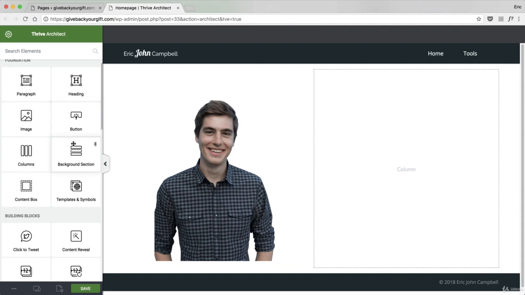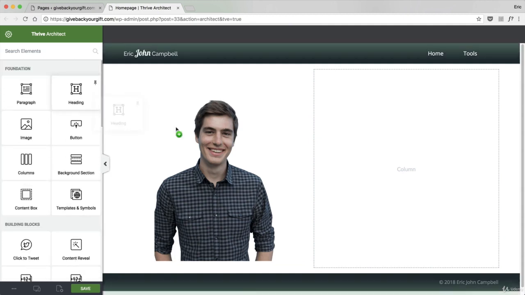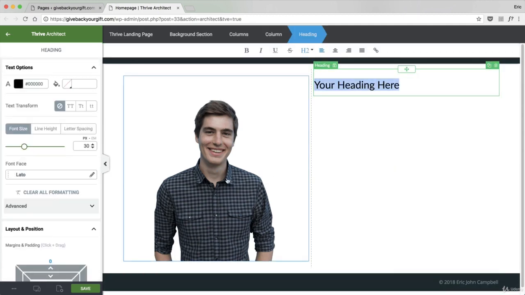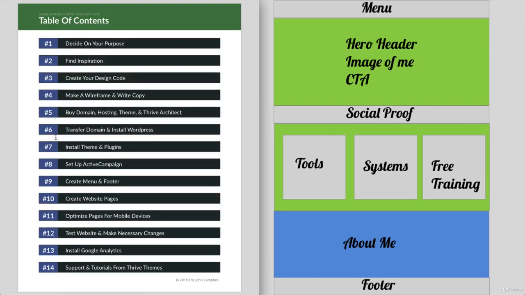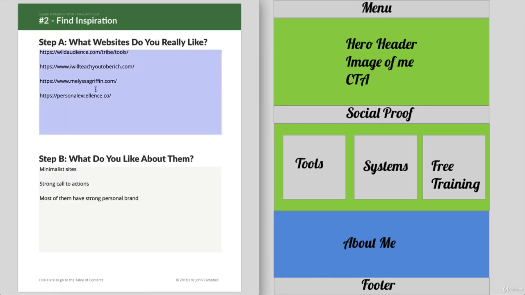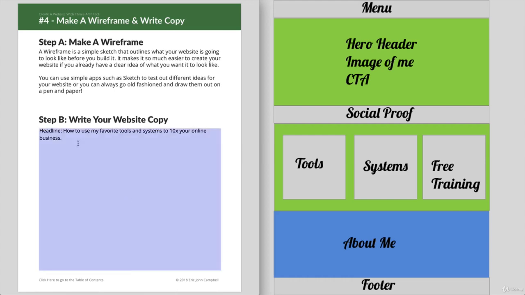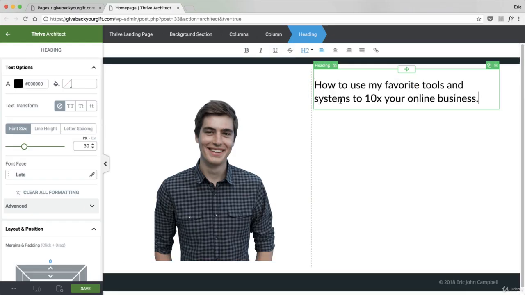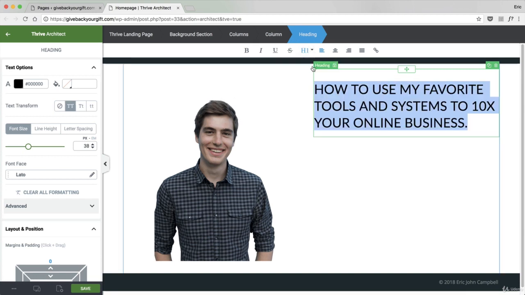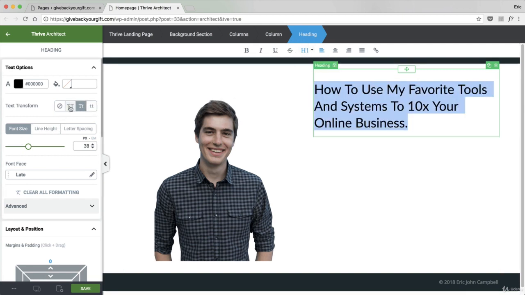And then the next one, I'm going to put in my heading, which we created earlier inside of this PDF. It was under number 4, how to use my favorite tools and systems to 10x your online business. So I'm going to change that to heading 1. And I don't like it where everything's capitalized, so I'm just changing that. And then also make it bold.